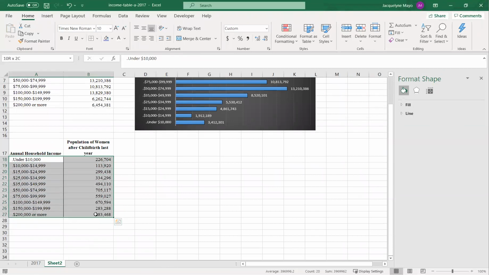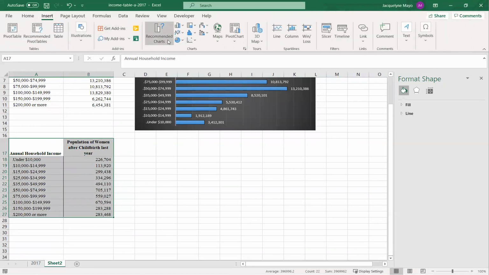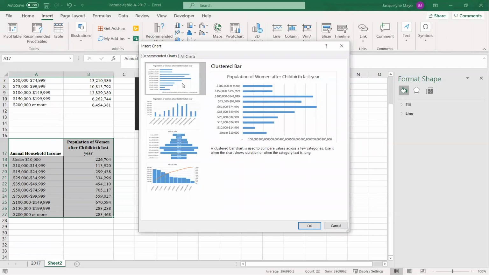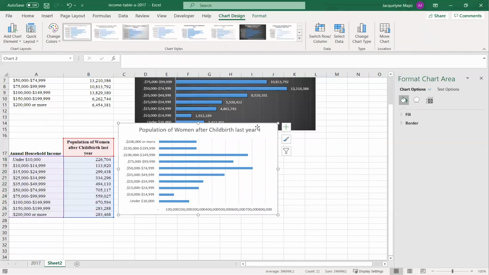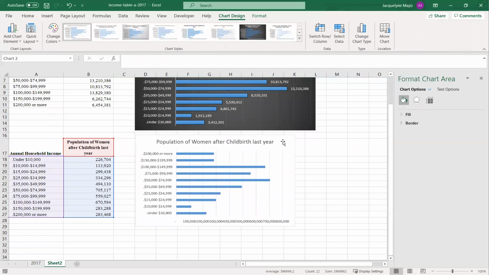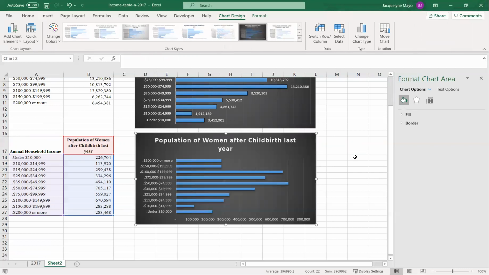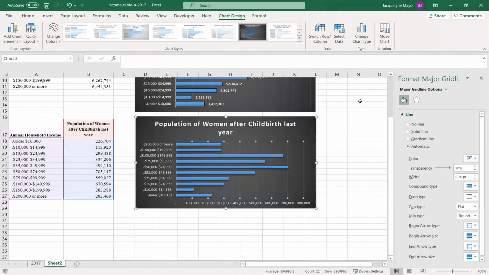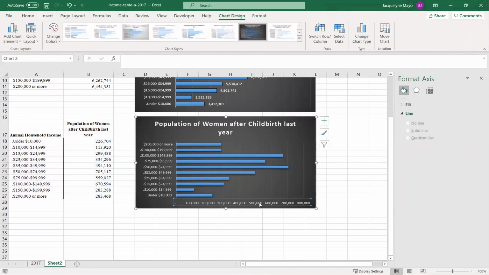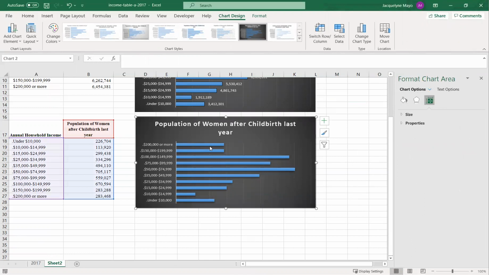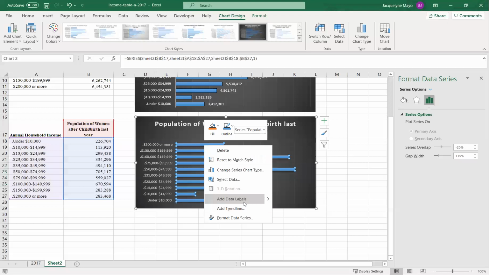And I want to do the same thing, but this time I'm going to insert the same type of chart for comparability. So let's do this one again. And like I said, we got rid of this at the bottom. I left click on, right click, add data labels.